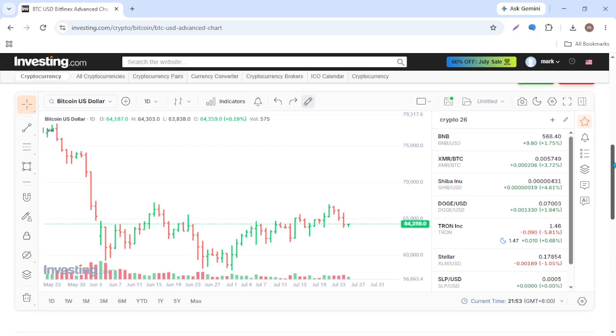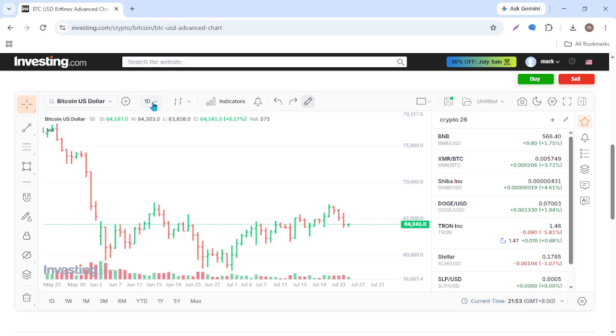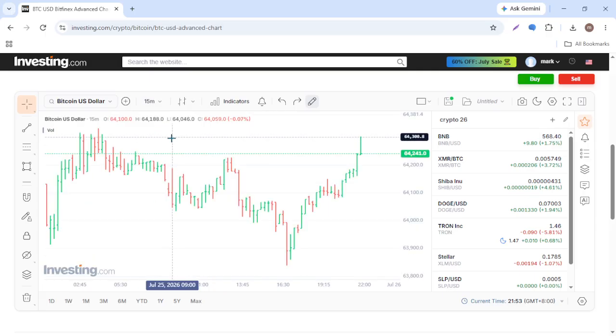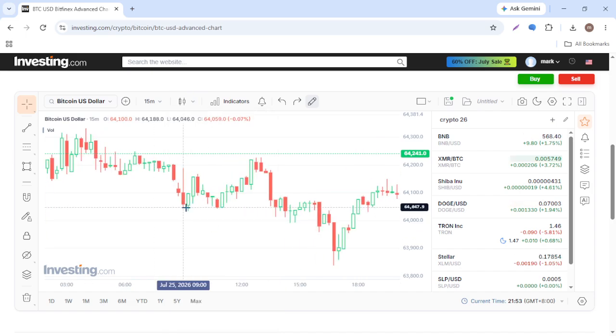And that's it. That's how to change chart types on investing.com. As you can see, switching between different chart styles is quick and gives you another way to analyze market movements using the visual format that works best for you.